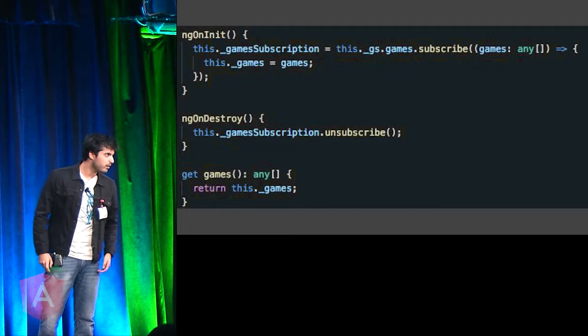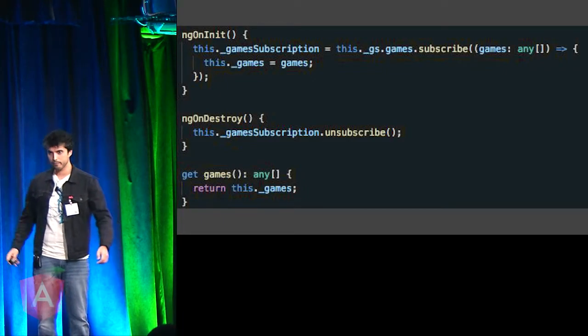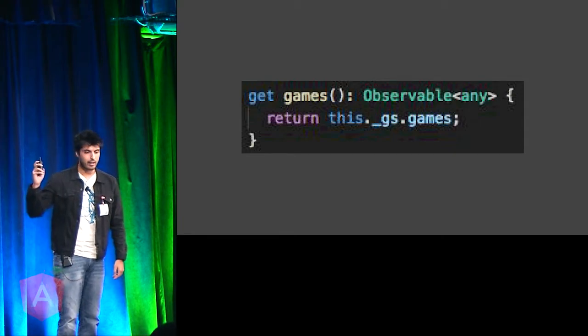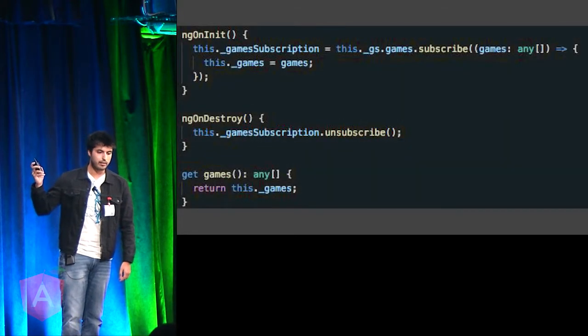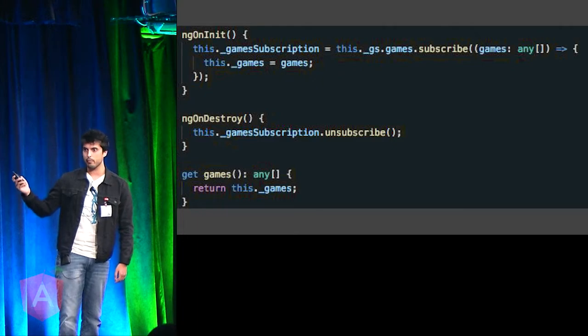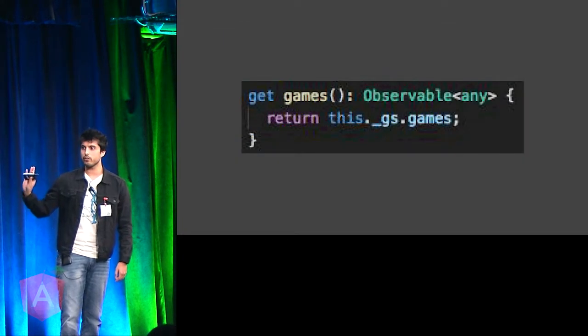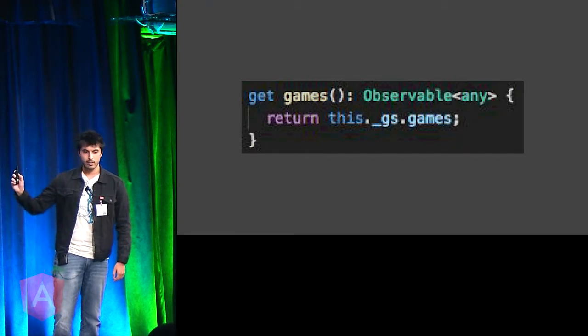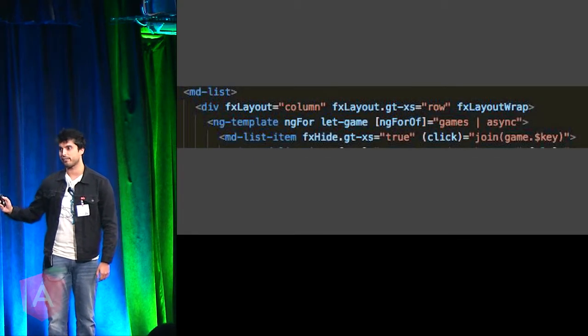You probably can't do an easier way, but Angular can. And this is it. Before, you saw that I was returning this underscore games with my get games, and now I'm just returning the observable. How can I do that? There's something called the async pipe.